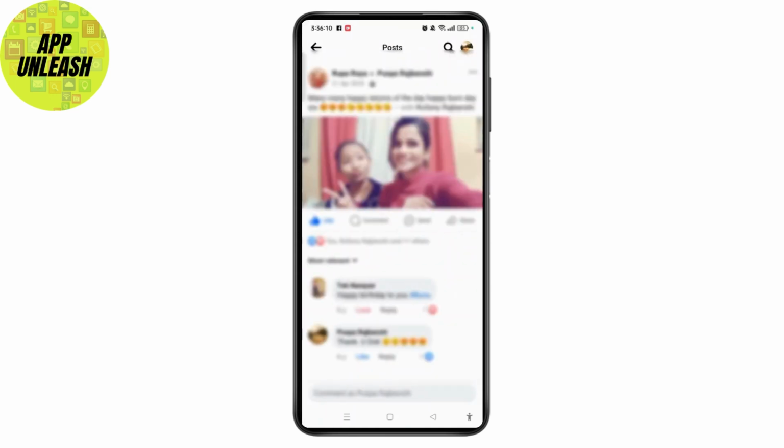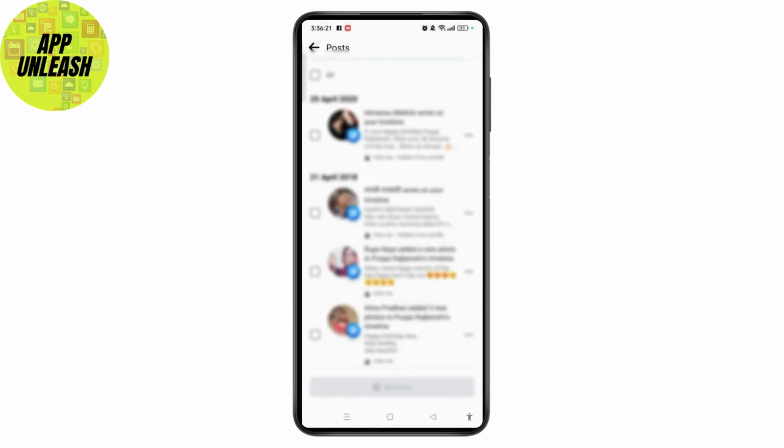Now after that you can easily comment to these birthday wishes made by other people on your Facebook timeline and easily reply to them. And this way you can easily follow other birthday wishes as well and reply to all the birthday wishes on Facebook timeline.